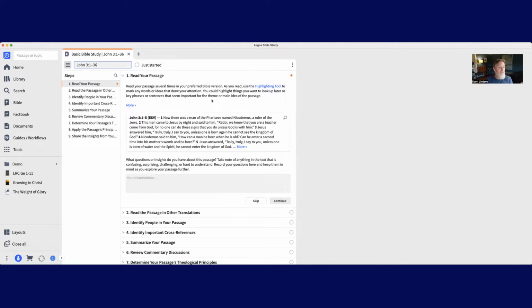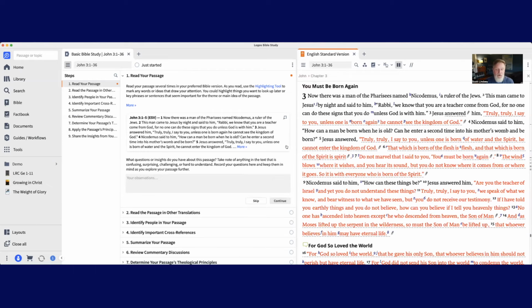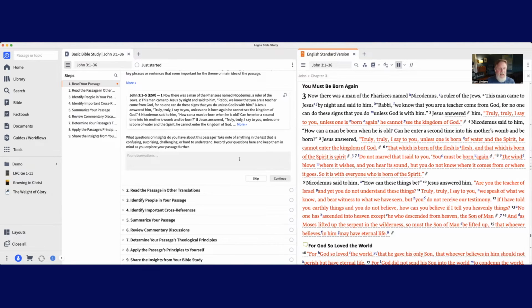Now, for some of you, you're brand new to Logos. You don't even know how to open your Bible in Logos. So when we give you a step that's important, we also put the resource or the tool right there at the step. So you can see here, there is John 3. If I click more, it would open my Bible, the whole passage, right from your preferred translation. So for me, it opened in the ESV. So I read the text, and then it says, what questions or insights do you have about this passage?